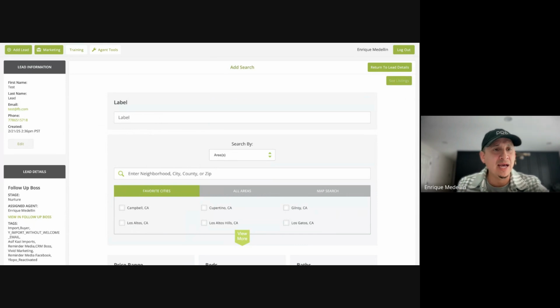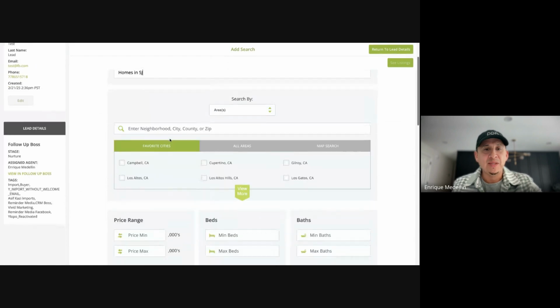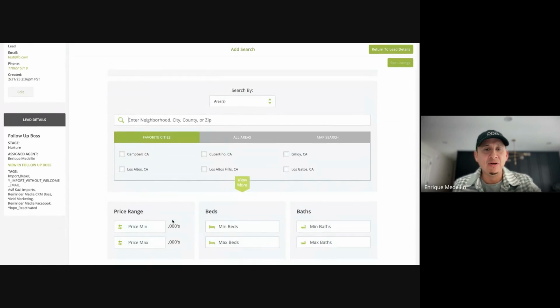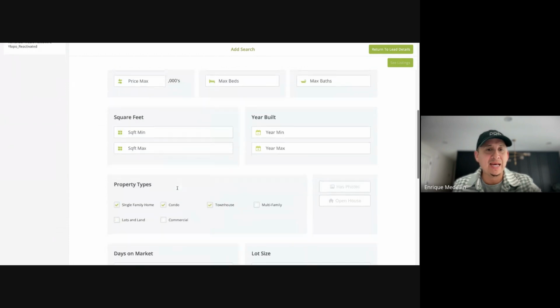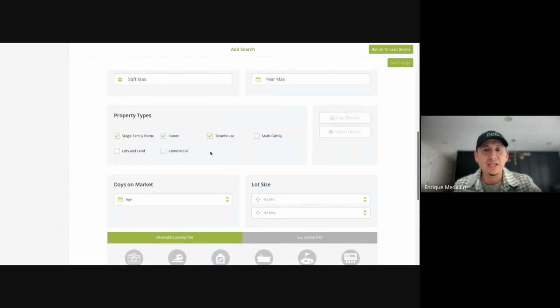Instead of using the MLS where you can't track anything, like how many times they've gone on the page or landed on it, you use Ylopo to set up your home searches because it pulls all the data from the MLS anyways, and it's all branded to you. So I'll save a search, homes in San Jose. And then I can pick different cities, neighborhoods, price points, beds, baths, all the different criteria, what type of property.